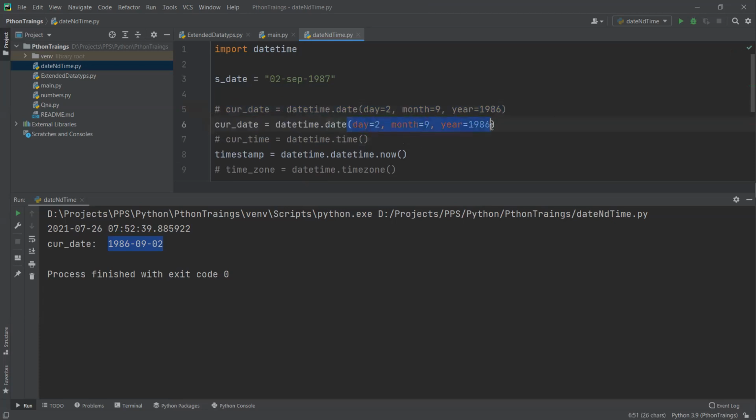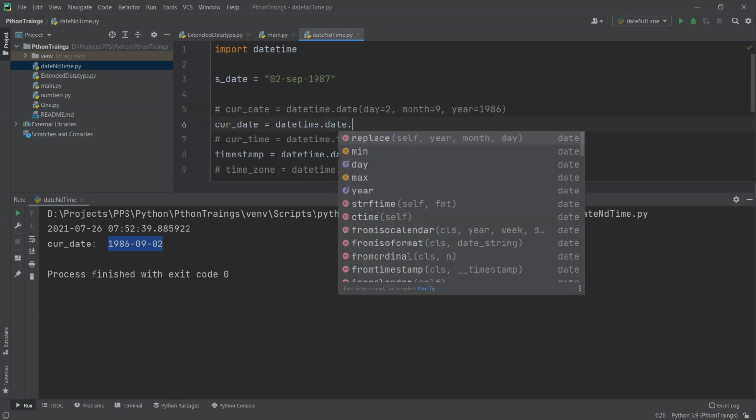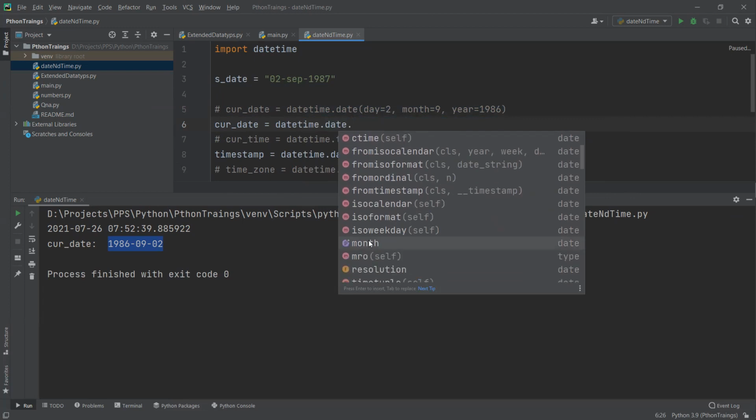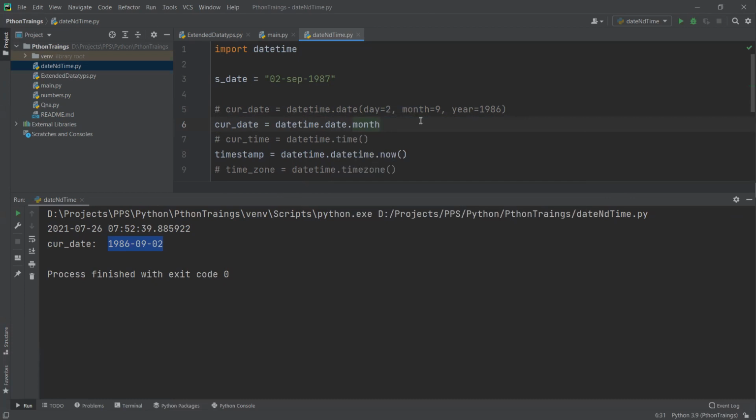Okay, so when I'm going with date, you can see all kinds of things here, right? I can go with the formats, I can go with the isolated things, I can go with the month and everything. And I'm not going to take this now. Let's see what will happen if I run this.